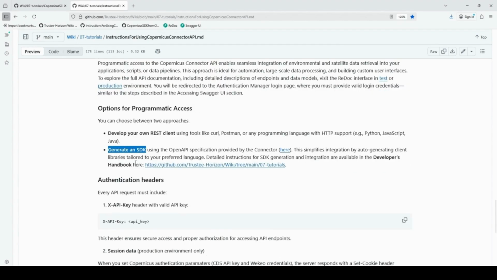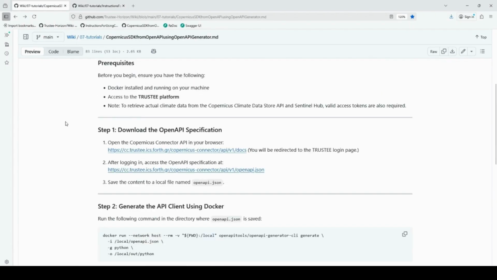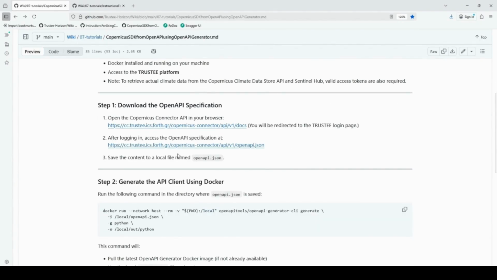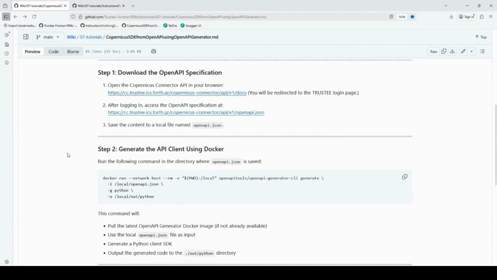Developer can use OpenAPI Generator tool that allows generation of API client libraries, SDK generation, server stubs, documentation, and configuration files automatically given an OpenAPI specification in over 50 programming languages and frameworks, including Python, Java, C++, Scala, and many more. There are two main steps. The first one is to download the OpenAPI specification and then to generate the API client using OpenAPI Generator through Docker.